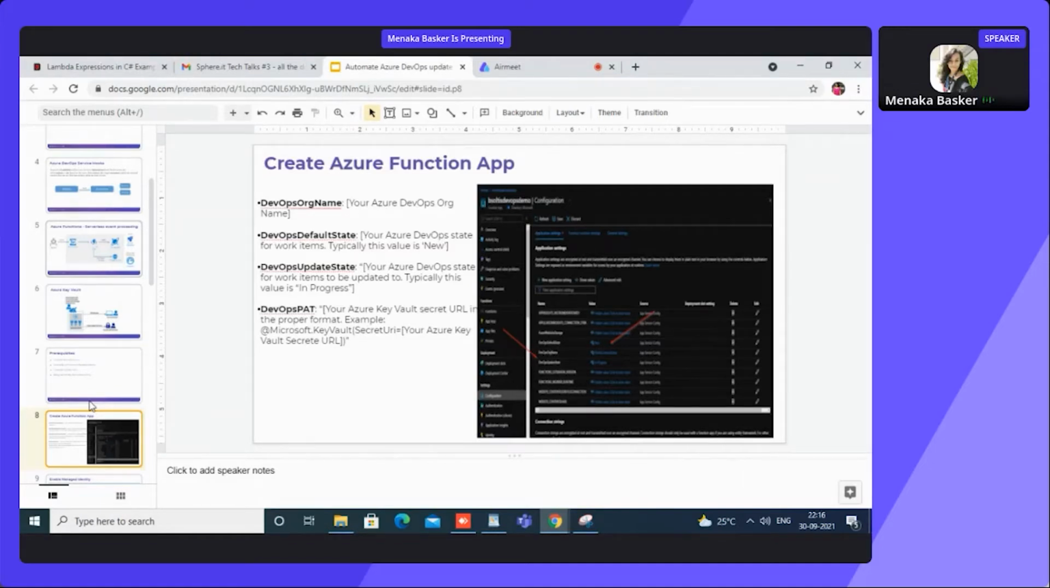The DevOps default state. For example, I'm updating the work items. I should definitely have a default state. From that default state, I can update to another state. So based on this default and update state, I can perform the function activity. When it is changed from new to active or active to new, based on the state update, you need to trigger this particular event. Like that, I can provide the publisher to perform the action based on the states. So the DevOps part is very, very important.